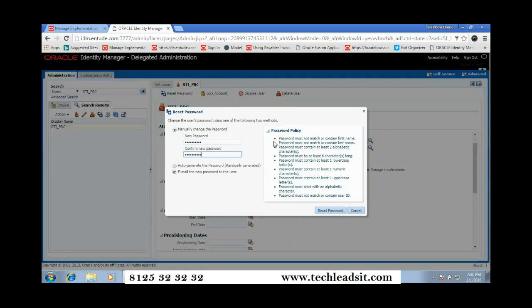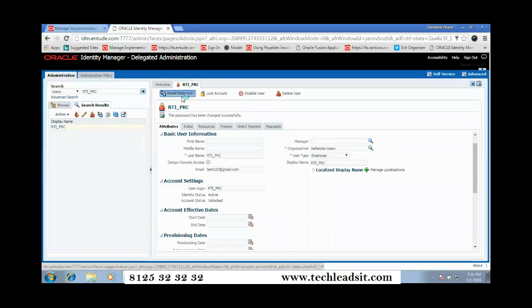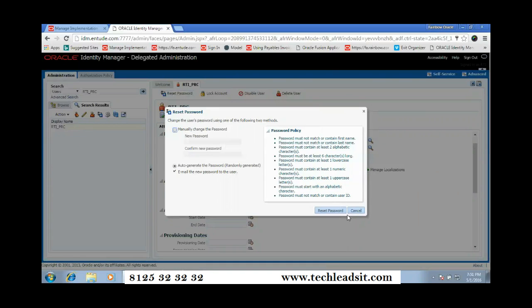So while you are entering the password, you have to follow the password policy defined here. Okay, yeah, it's changed successfully. That's fine. The password has been changed successfully. It's okay.